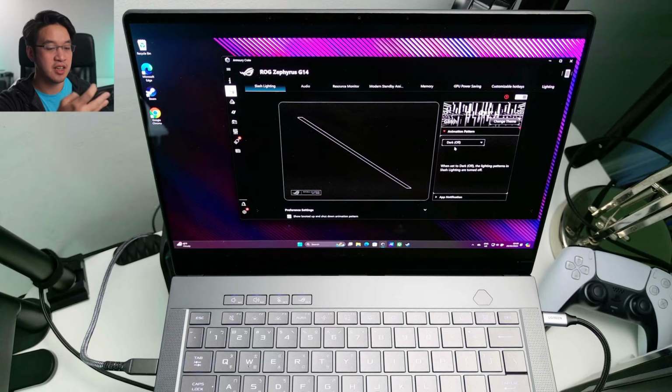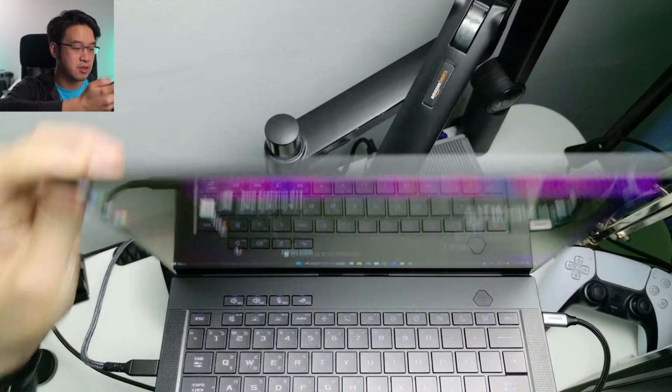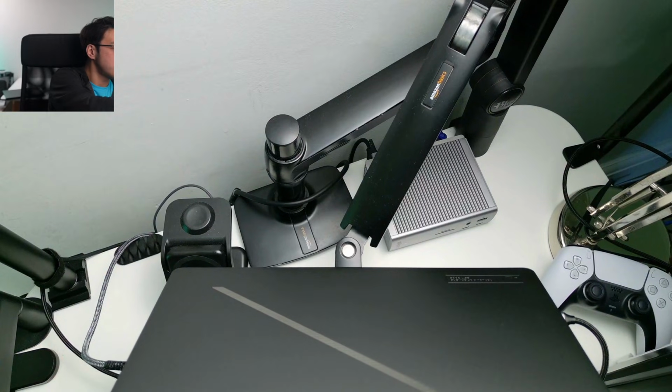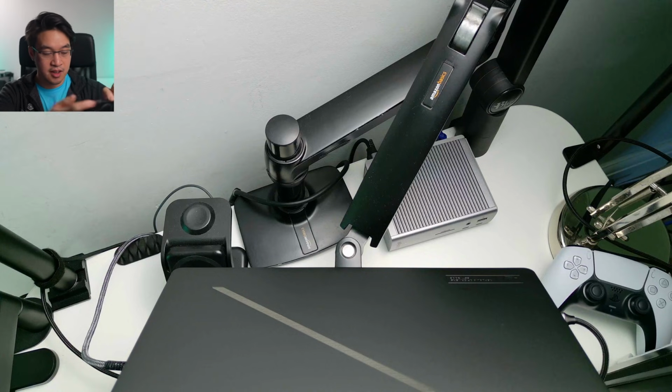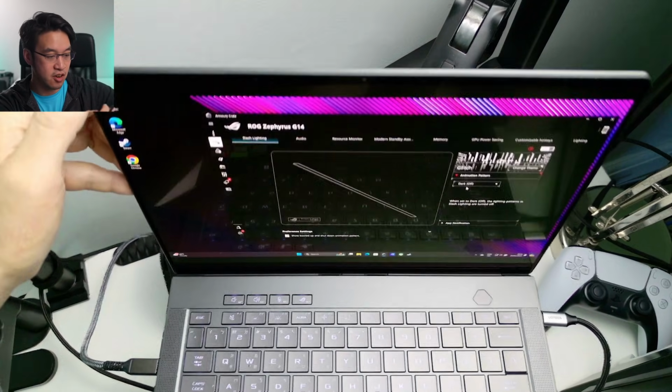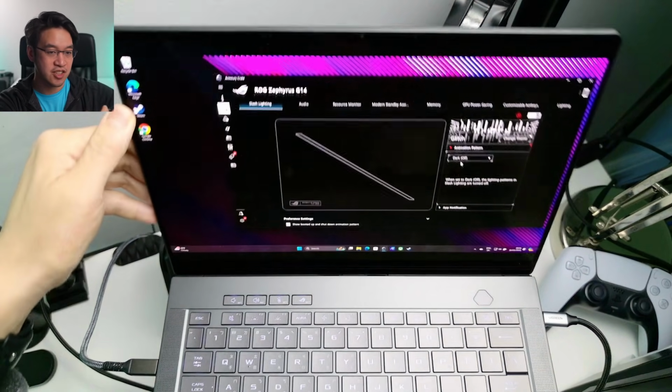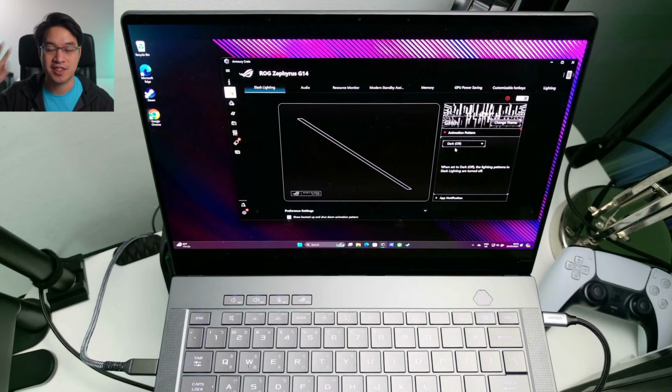So basically if we look at our laptop now, I'm just gonna use my phone to take this video, that is no longer flashing and making that annoying light turn on and off. And it's no longer a distraction for me anymore. So anyway, that is how you turn off slash lighting on the ROG Zephyrus G14.